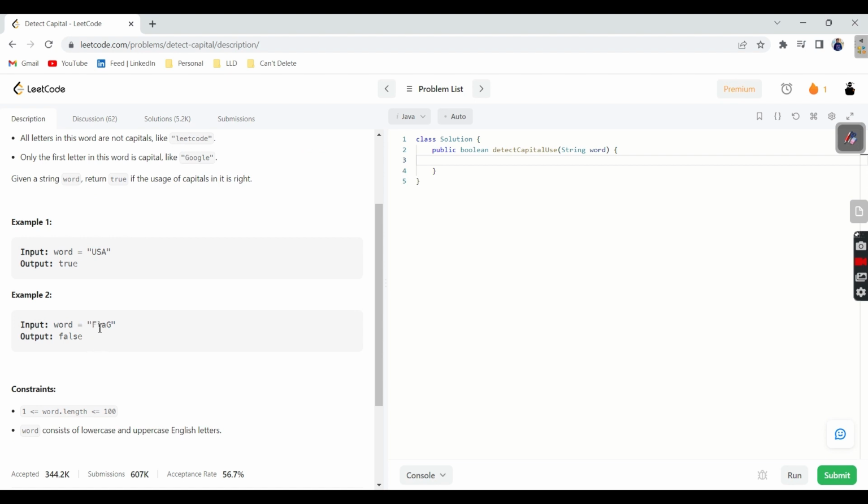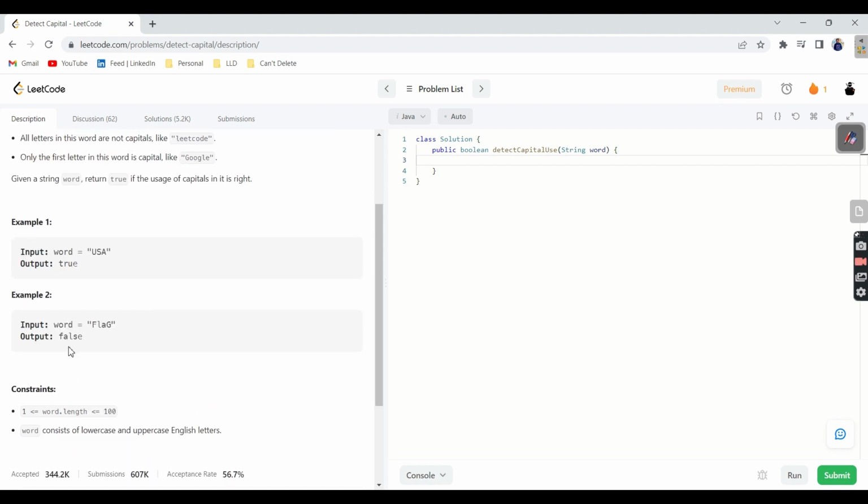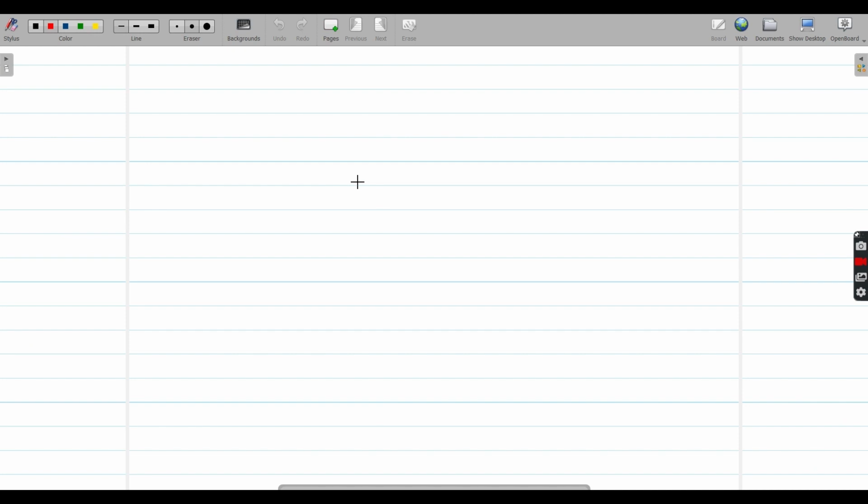This is one example, FlaG. Here F is capital, that's fine, but at the last G is also capital, which does not follow these three conditions, hence we return false. So let's see how we can solve this problem. Let's take an example, USA.